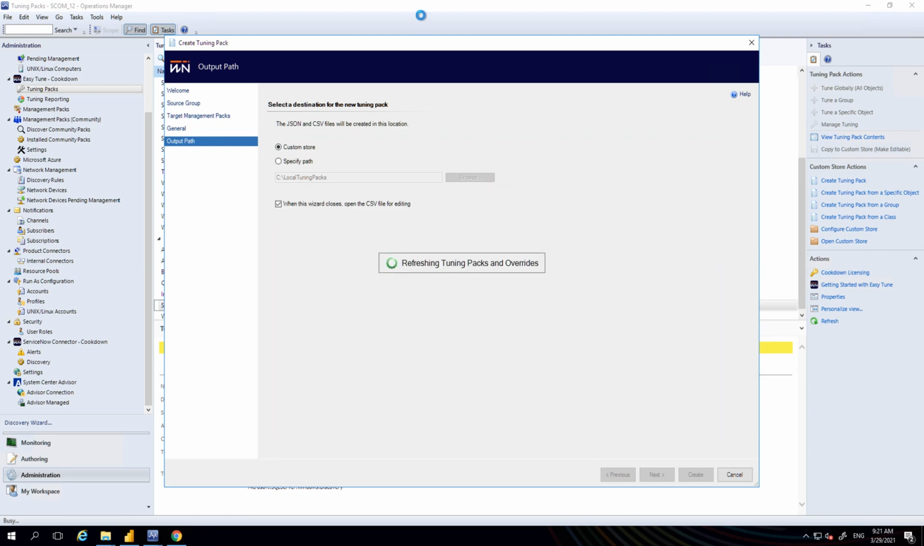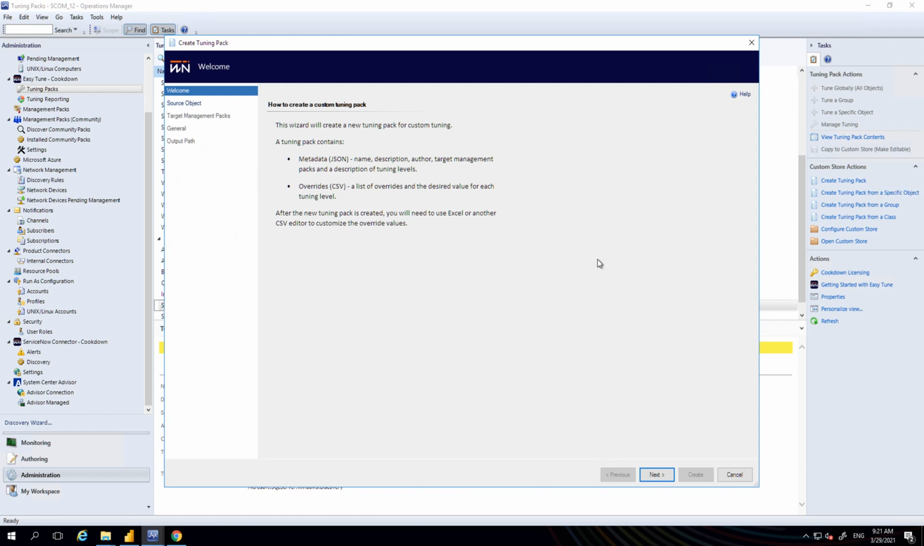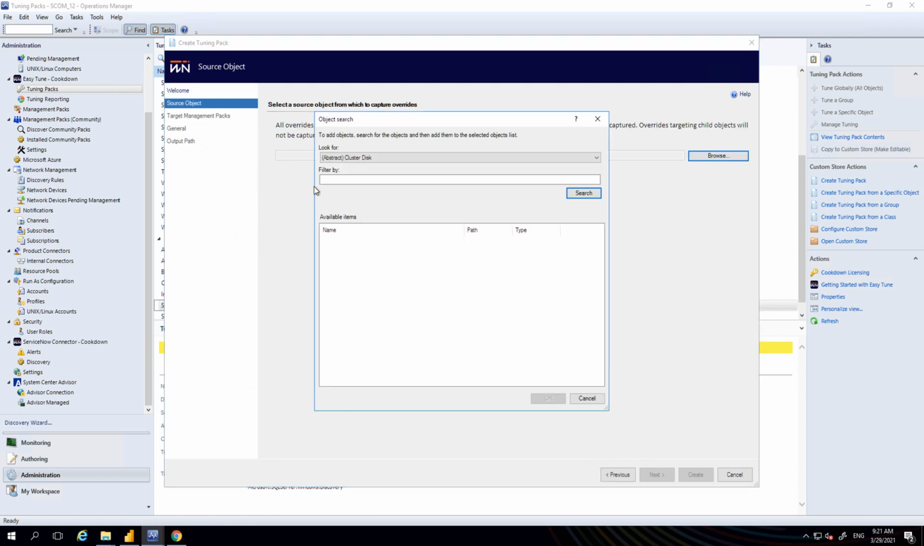That's that one done, and the final one was my object D, which was going to be in this lab, ops12db specific object. So I'm going to capture tuning from a specific object, and that object was going to be that. So ops12db, it's a database.